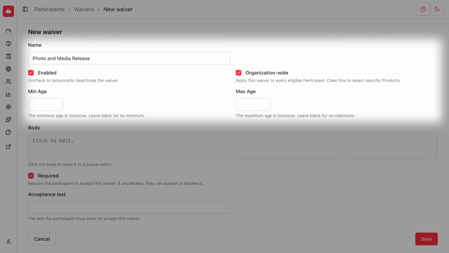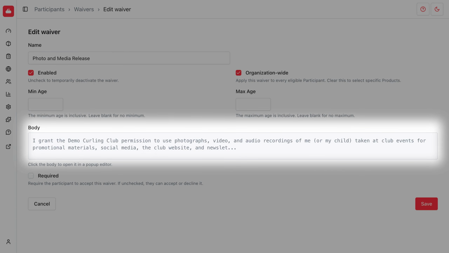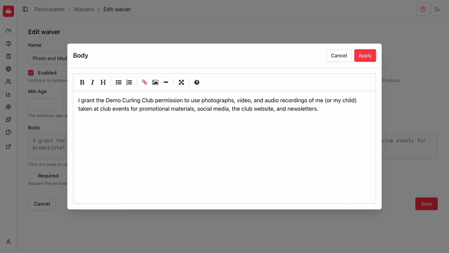We'll leave this setting checked so every applicable participant can see this release. Both age fields stay blank because the release applies at every age. Selecting Body opens the Markdown editor with toolbar buttons for headings, lists, links, bold text, and italic text. Then we'll select Apply to return the completed waiver text to the form.